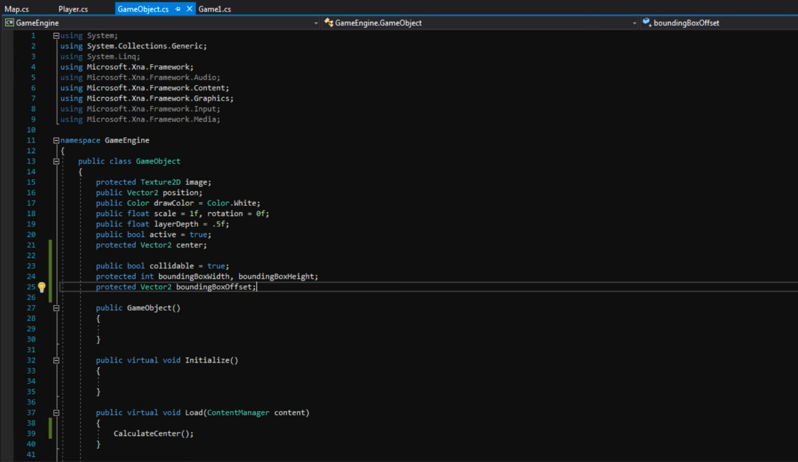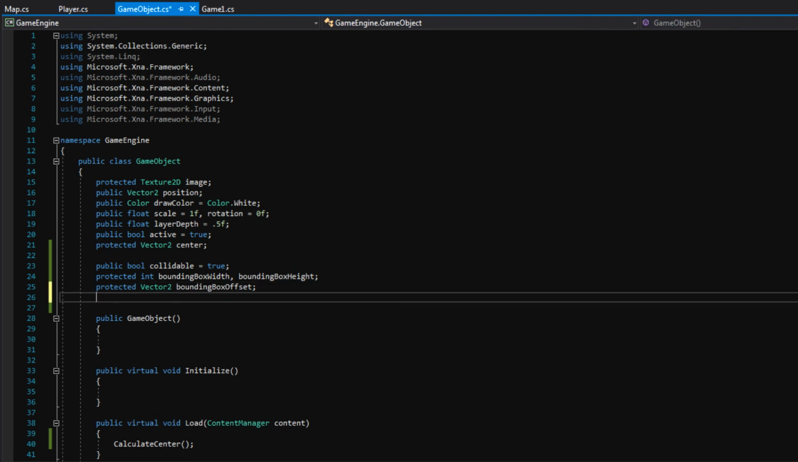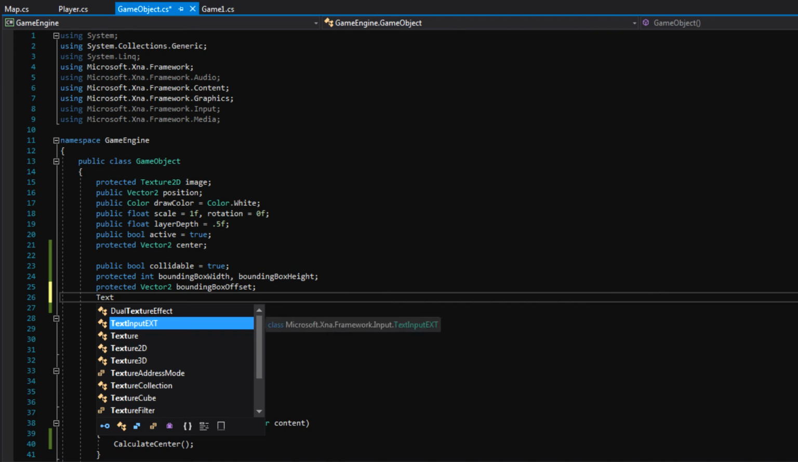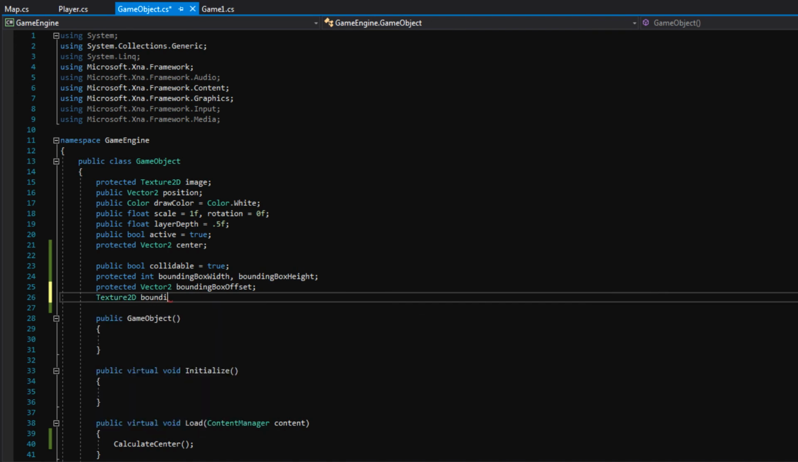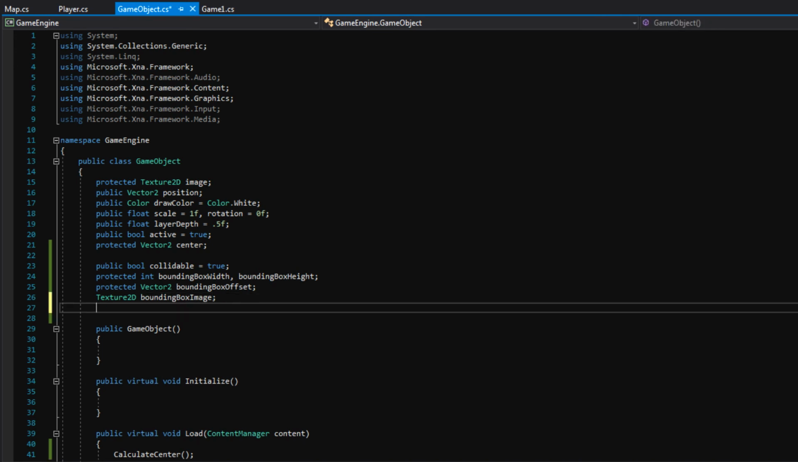And sometimes when we're making our bounding boxes, we want to move the bounding box over to the left or to the right. We want to offset it a little bit to be more tightly fit around the image that we're drawing. So this variable will be used for that. Next we will make a Texture2D called bounding box image, and this will work just like the image we used in map. On the next line we'll make a const bool called draw bounding boxes. We'll set that to true.